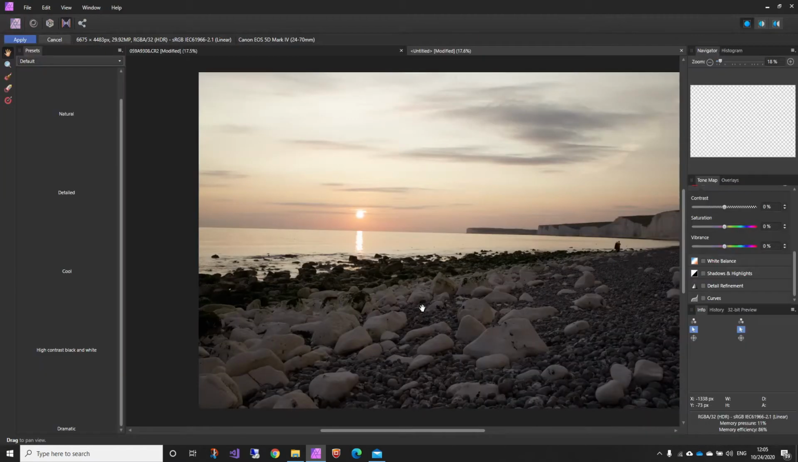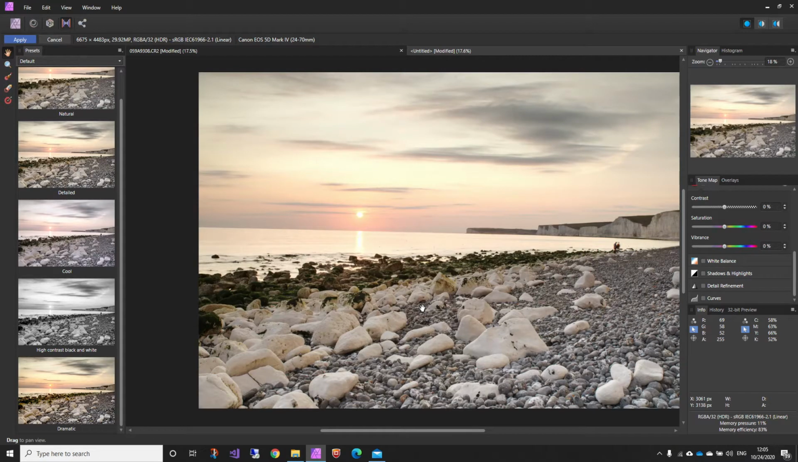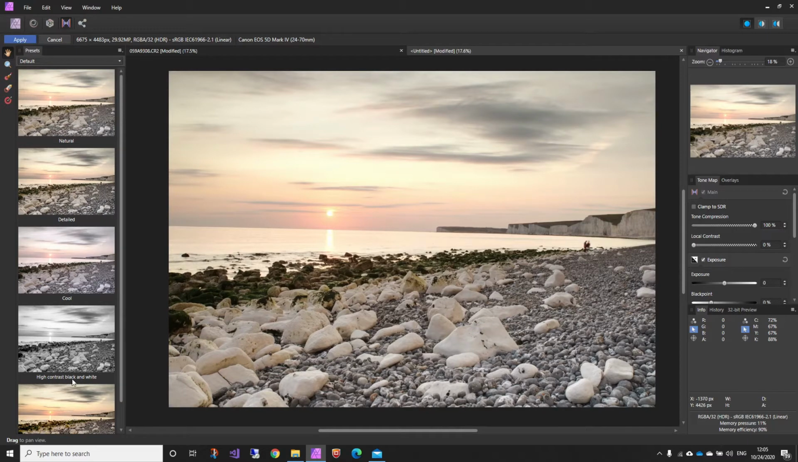Now once it finishes, we'll get the merged image, and we'll be given a number of presets we can look at. There we go. So let's just have a little look at this. Here are our presets down the side. This is natural. This is just what comes out of the box. It's a little bit bright for my taste, but there's no real burnt out areas.